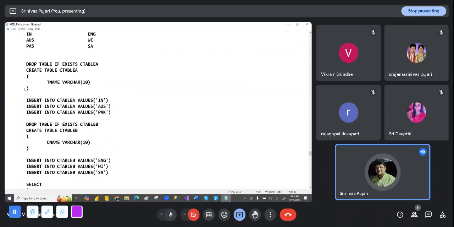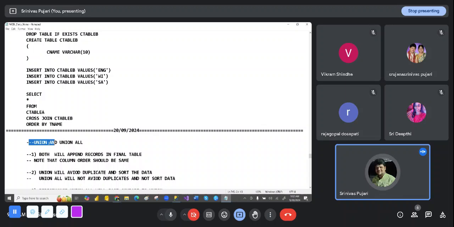There are two types of unions: union all and union. Both will combine the data one below the other, but there are differences. If you have table A and table B and you want to append the records one below the other, then you go with union or union all. But union will avoid the duplicates and then sort the data.